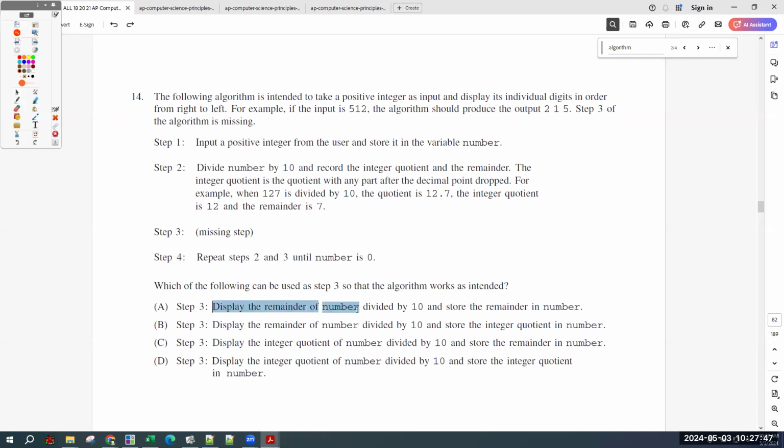Okay, display the remainder of the number divided by 10 and store the quotient as number. Okay, so you would need to break this down in 2 steps. Okay, if our number is 512, and this algorithm is set up for any number, that's the whole point. It's a problem solving to take a number and output its individual digits in reverse order individually.